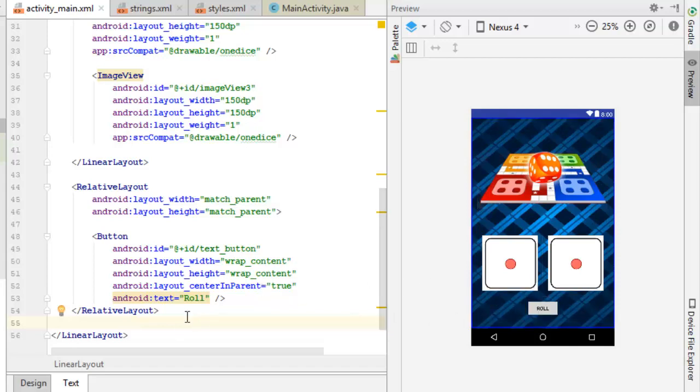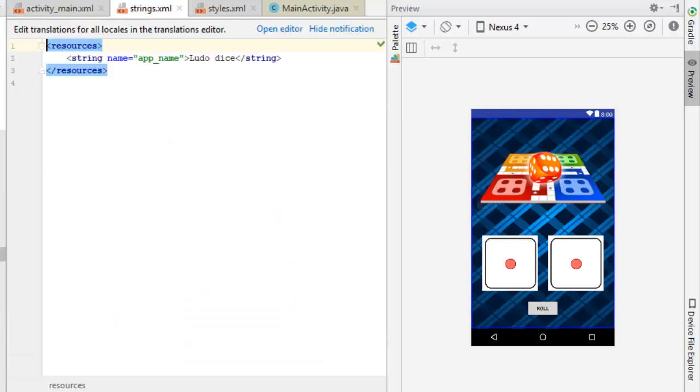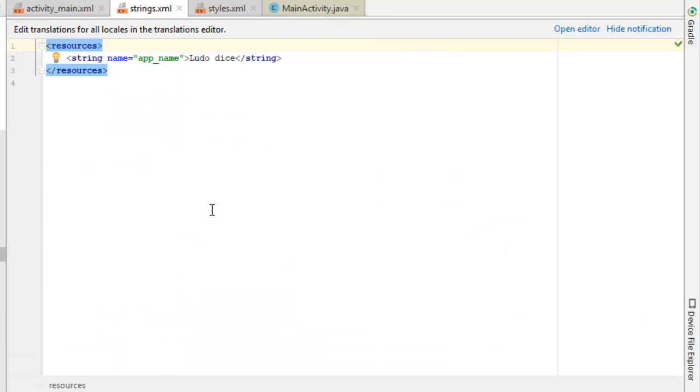As I just told you, whatever strings you have, you have to keep every string inside the strings file. So we will move forward to that, and now we are going to put a string there. We have a button, so we'll keep the name as roll button, and now we close it. This is the name of the ID which we are going to put for the roll button.